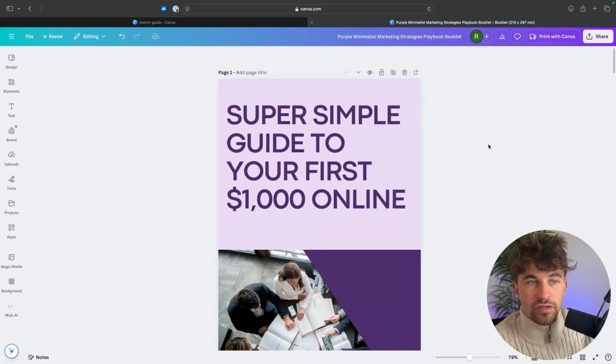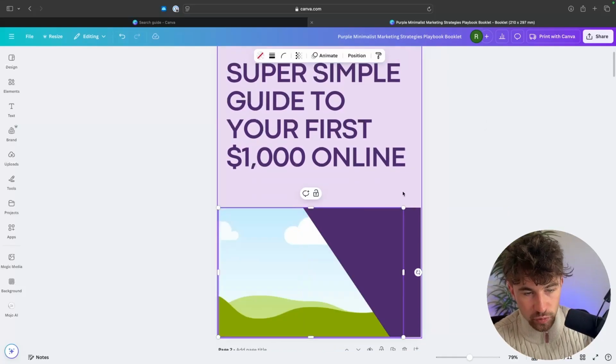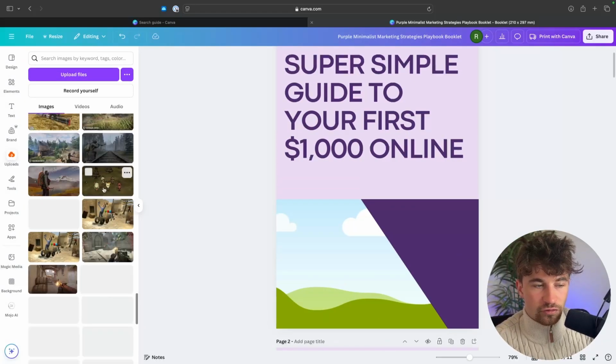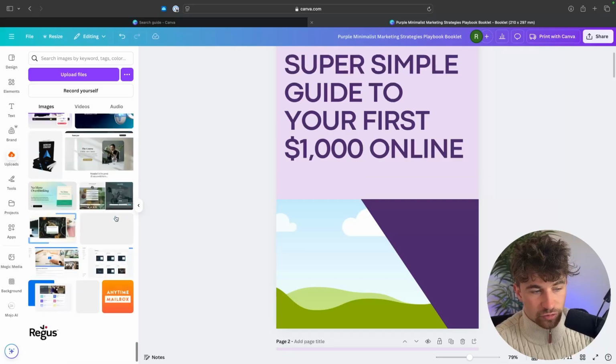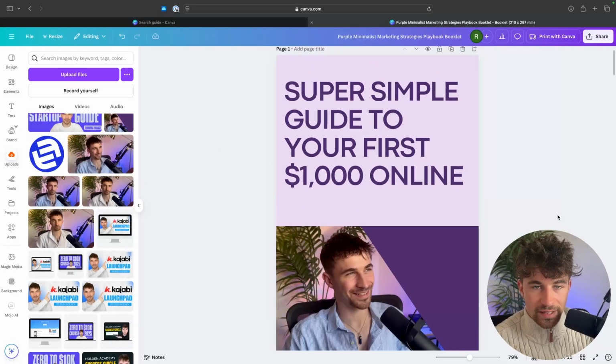As long as it gives value, this doesn't need to look absolutely perfect. It just needs to give value. Then down here, for this image, we can go in and delete this. And I would recommend getting a photo shoot of yourself, just taking a few photos at your desk. That is exactly what I did. And we can get images like this that we can go ahead and drop in.